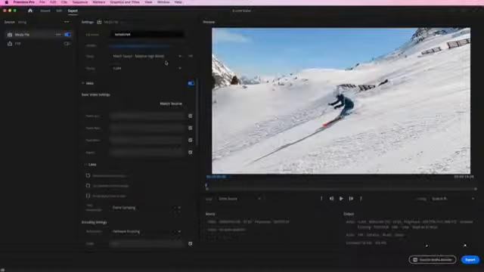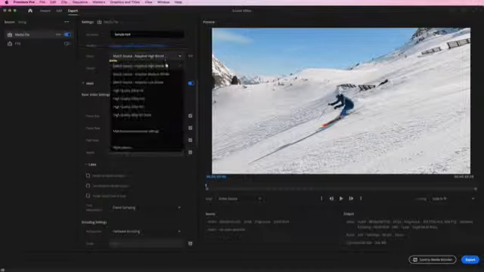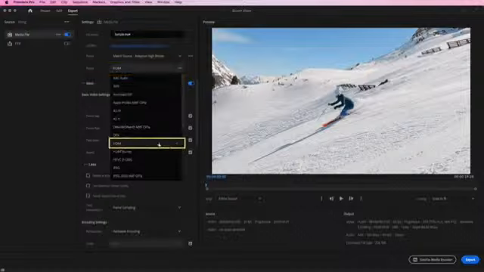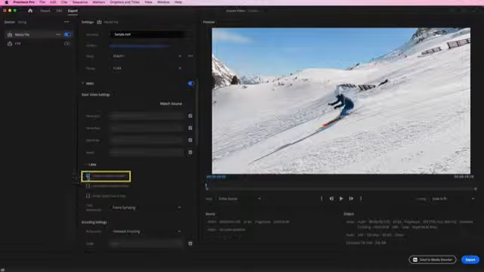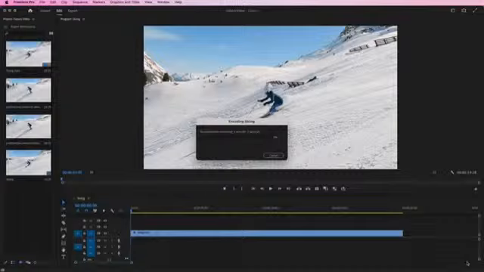In the Preset drop-down menu, select a preset according to your requirement. For now, I'm selecting Match Source Adaptive High Bitrate. In Format, select H.264 codec for high-quality MP4 video and low file size. In the video, select Render at maximum depth and use maximum render quality. After that, just click on Export on the right bottom, and your video will start rendering. The time depends on the video resolution, effects used, etc.